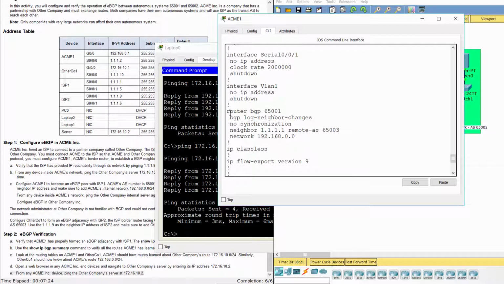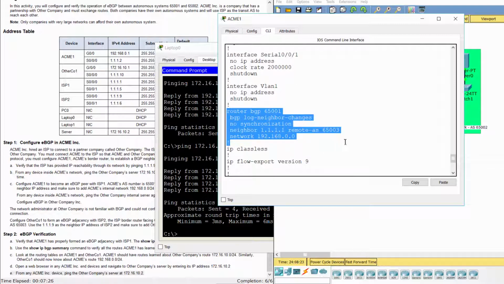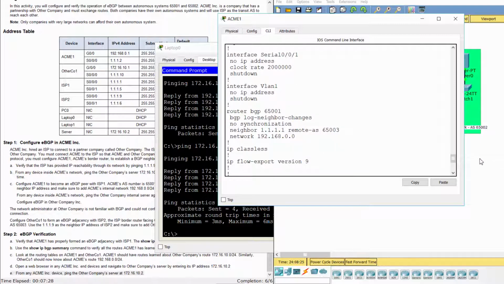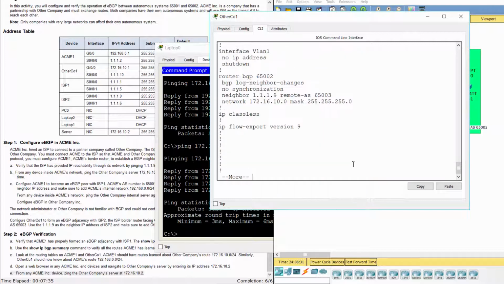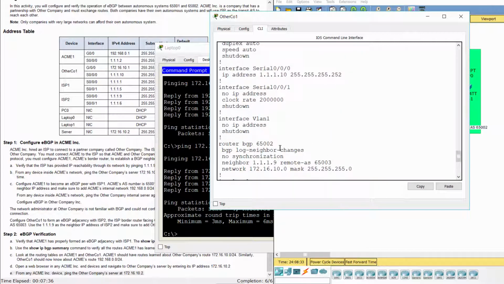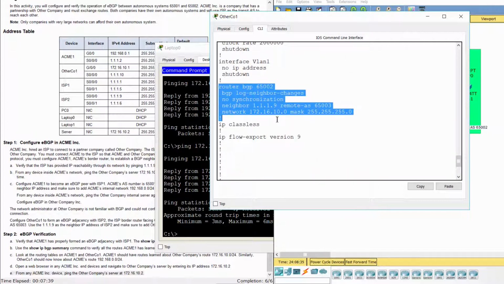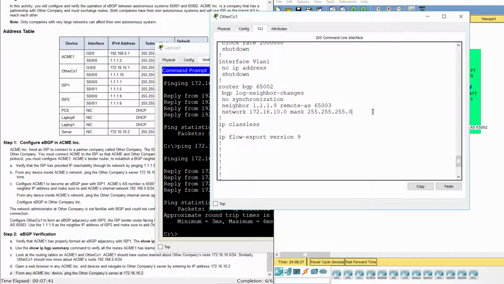In this activity, to configure eBGP, we must configure the two ends of the connection. Firstly, configure BGP using an AS number. Then, determine the neighbor address and the remote AS. Finally, advertise the internal network.